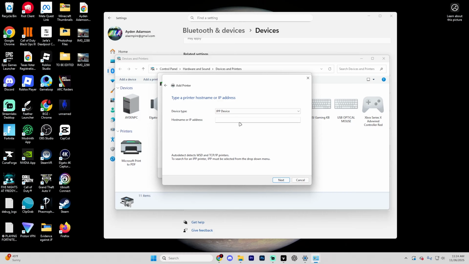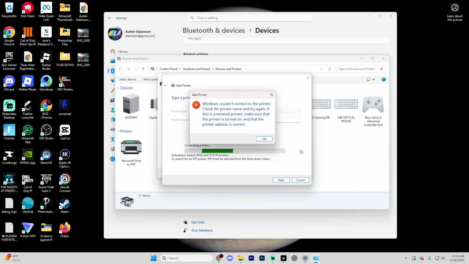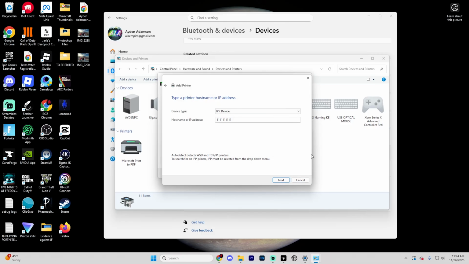And from here, what you're going to want to go ahead and do is type in the printer's IP address or paste it in if you did copy it, and then hit next. And what it's going to do, and let's just say I type in some random numbers here real quick, is contact the printer. Now, if you typed it in correctly, it's going to automatically detect and install the printer. Once you do see that confirmation, just hit finish and you can now print directly to that printer on the network.